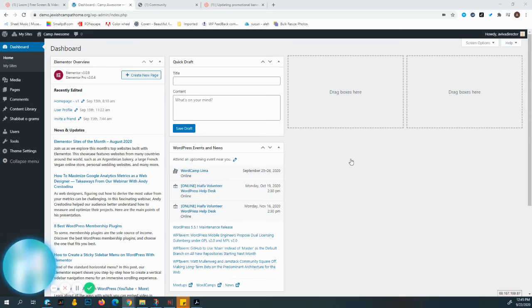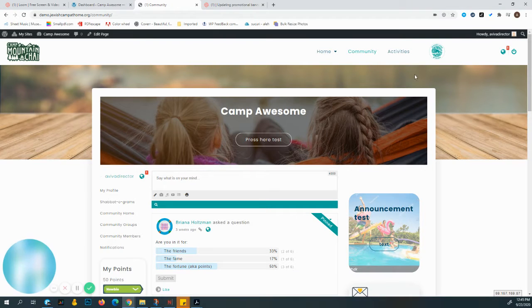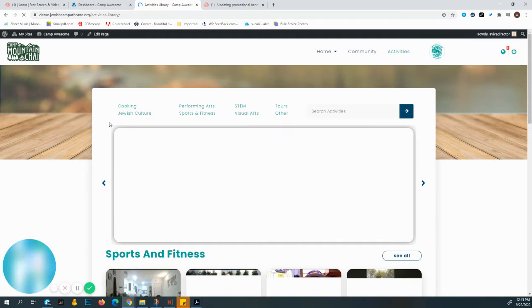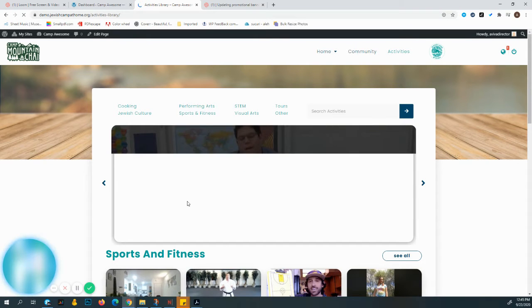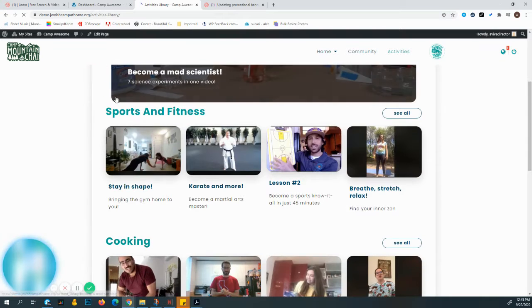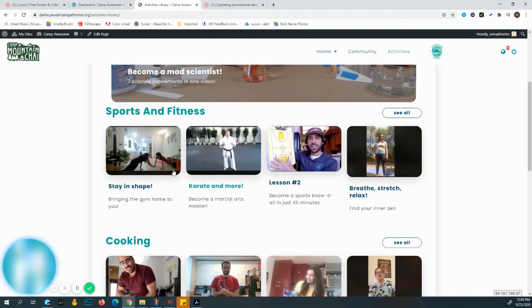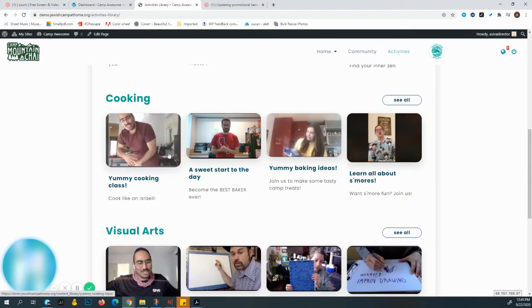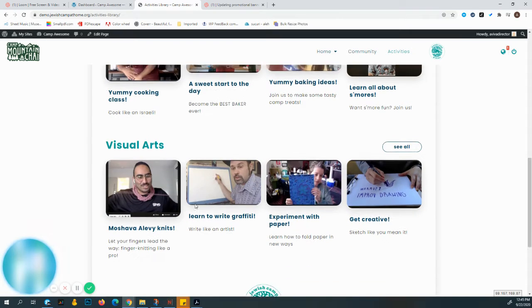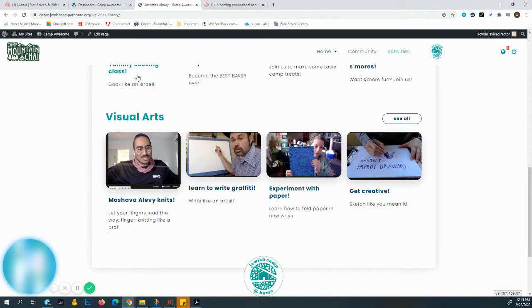We're going to talk about how to add content or activities to the activities page. So this is the activities page on the front end. You can see that each one has a row that pulls different activities in there. What we're going to talk about is how to get the activities that you want into the right places.